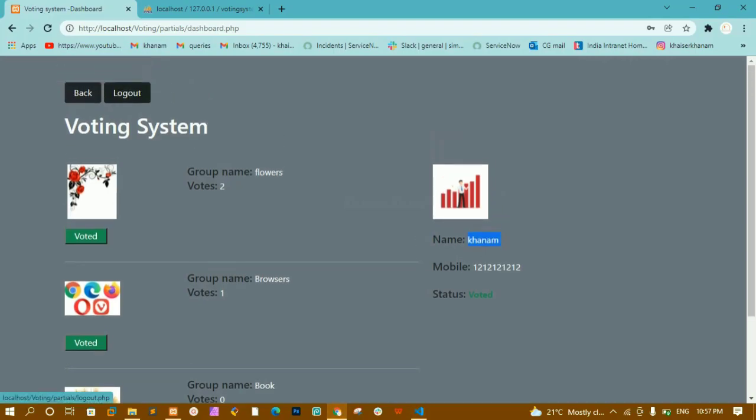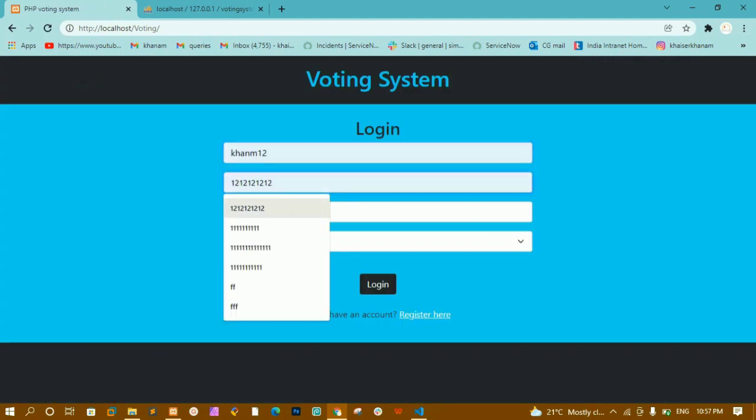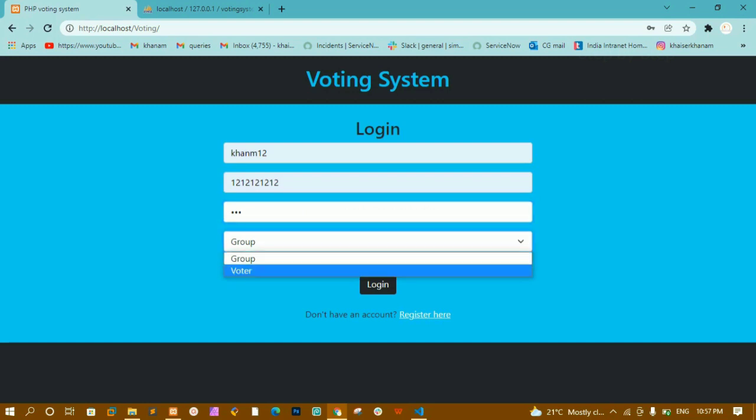Let me just come here, I'll log out from here. Here let me just write Khanam12, this user is not present inside the database. Voter login, okay, now these rows are not present inside the database, so my if condition fails, I'll come inside the else, and whatever I have given inside the alert will be printed here. That is nothing but invalid credentials, because this data is not getting matched.